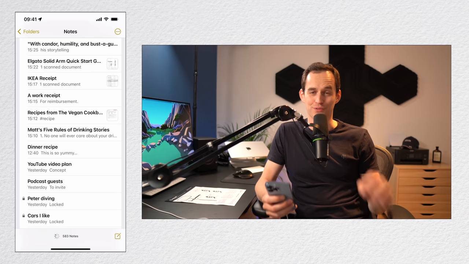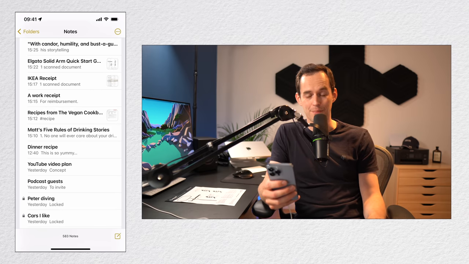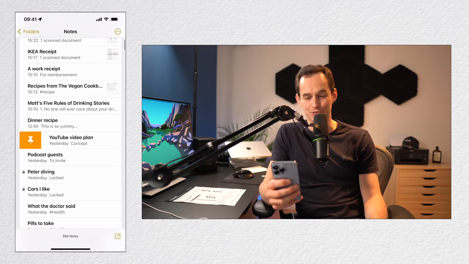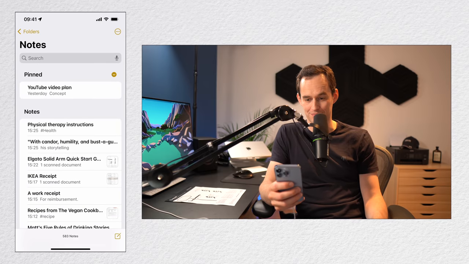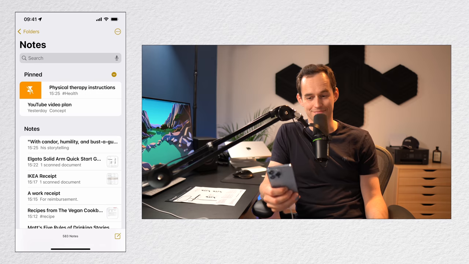If you have a note that you'd like to refer back to frequently, you might want to pin it to the top of a folder. Just swipe to the right on any note and tap the pin icon, and you'll see that it's pinned to the top. You can pin multiple notes and unpin them again, just like that.